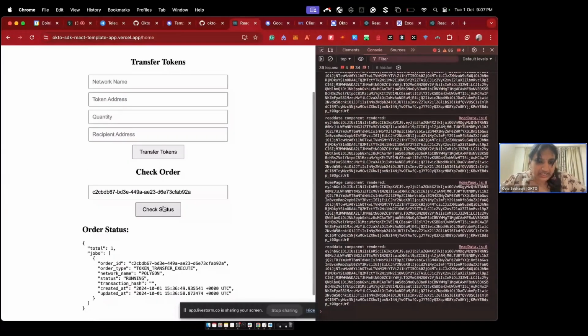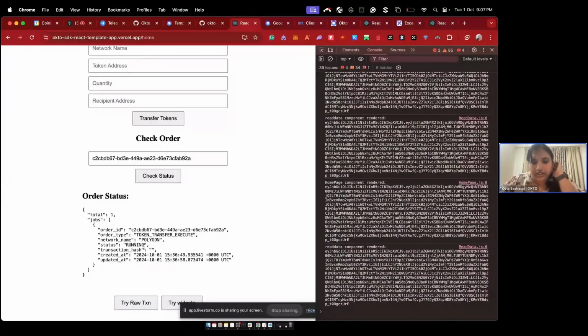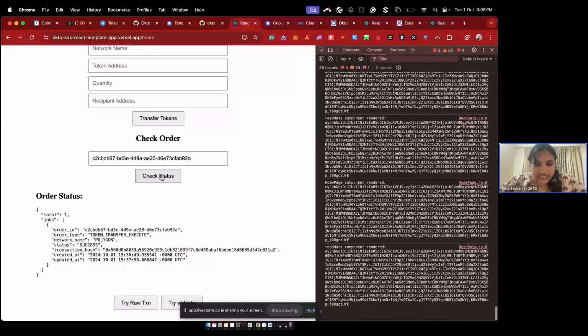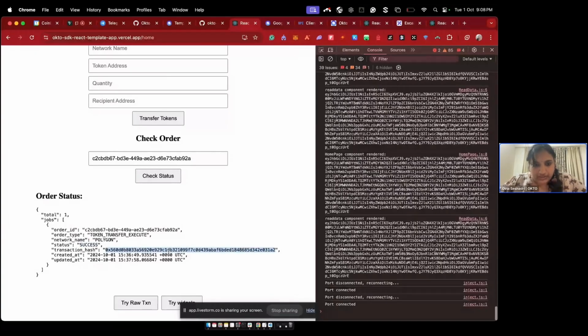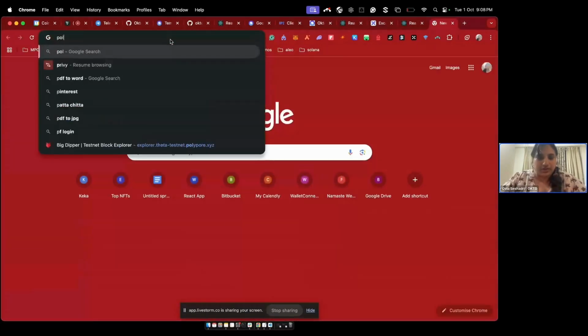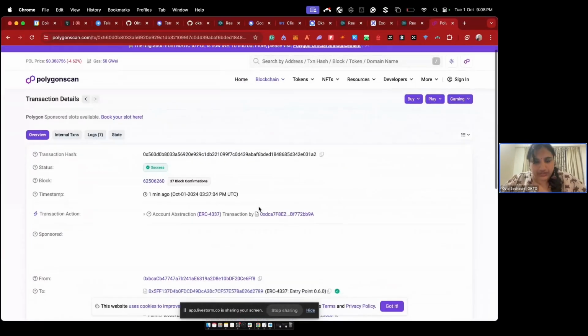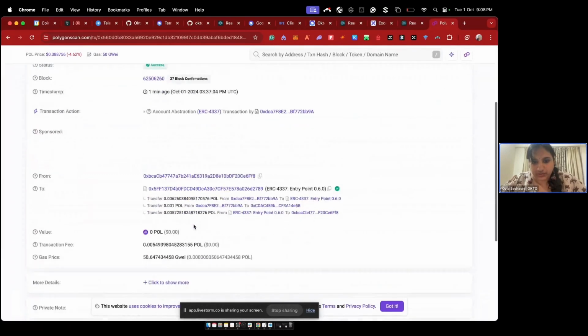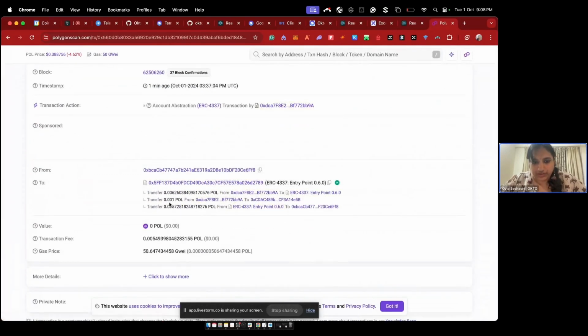So it's in running state. It changed from created to running. Yeah, so now it is successful, and then you have a transaction hash, which means the transaction was submitted and executed on chain. You can actually check this hash in the Explorer also. Just 1 minute ago, this transaction was performed for this much Polygon.